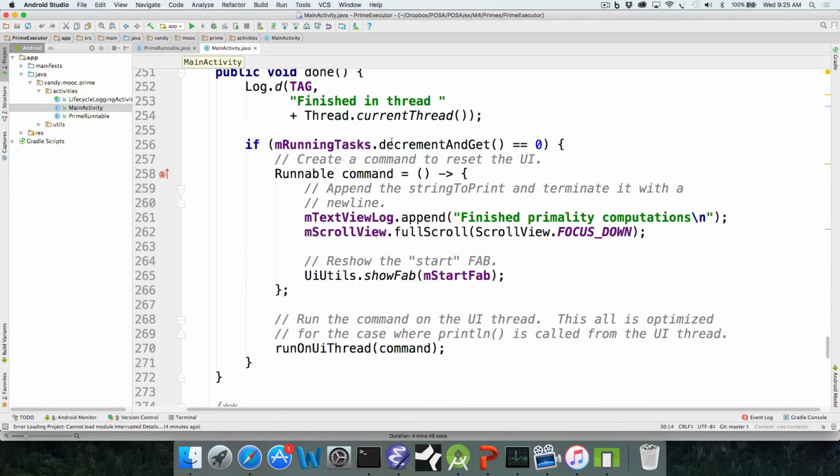What's the reason of using an atomic integer versus just an int? Right. The done method is being called in the run method of a runnable, which in this case is running in a background thread. So we have to make sure that whatever we're doing here is atomic with respect to the operations on it. So this will go ahead and atomically decrement the count. And when the count drops to 0, that means that was the last one.